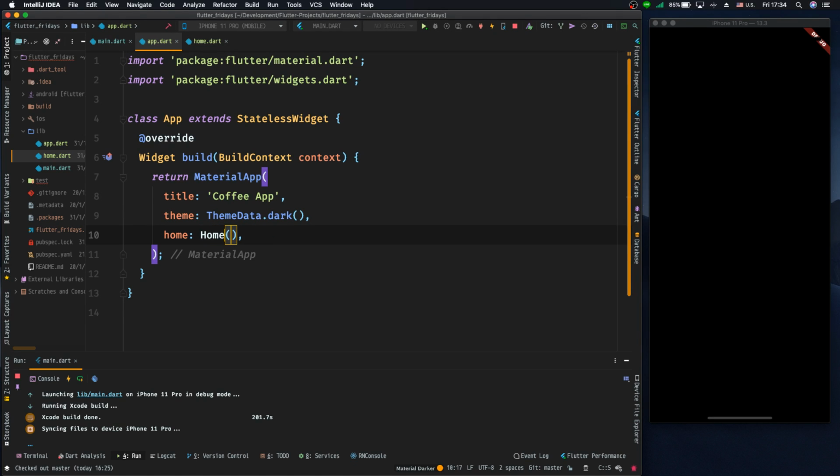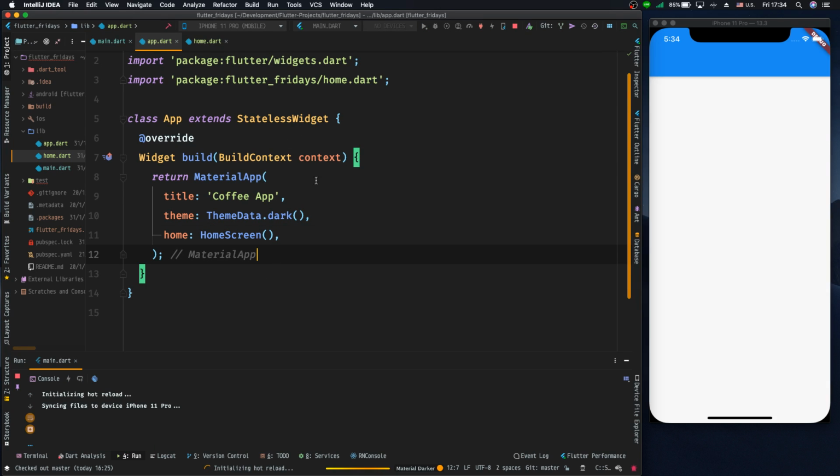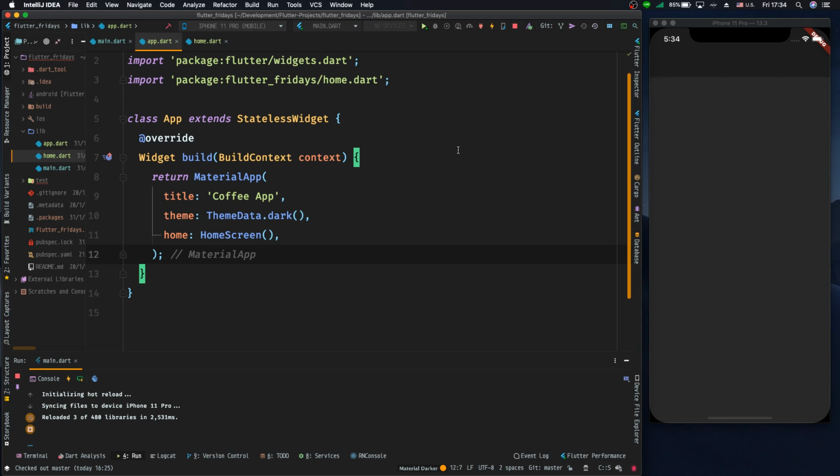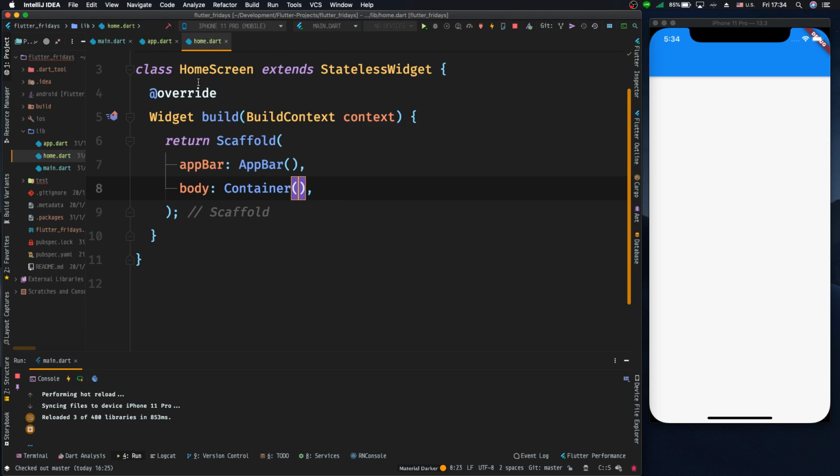So the home should be the screen that we just created. You see that hot reload? It just changes to light. Just save the file and it hot reloads.